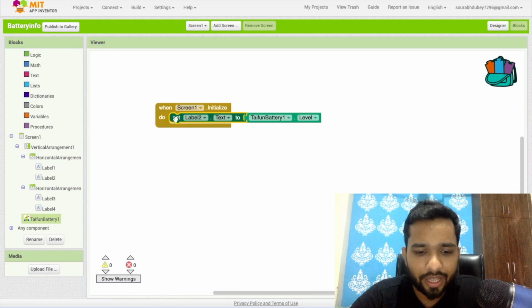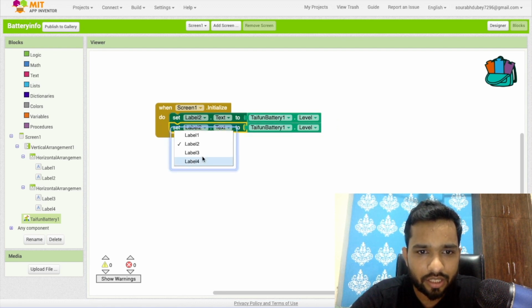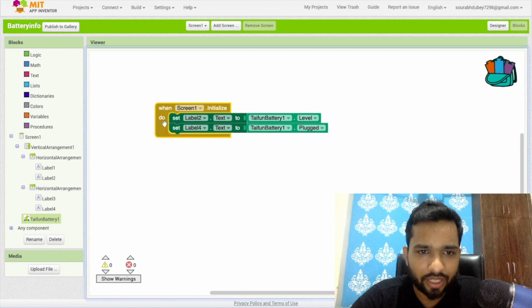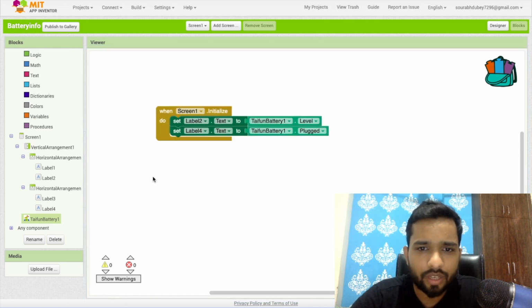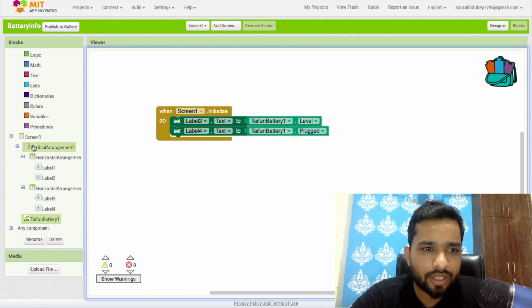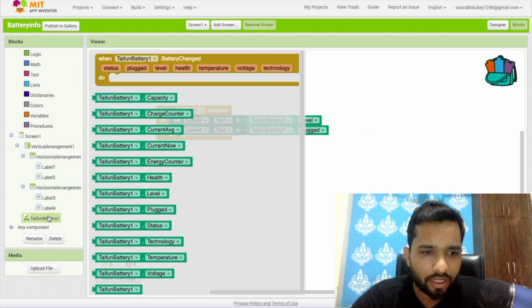Okay, same thing we need to do whenever it initializes the screen: in the fourth label we need to display whether it's plugged in or not. Okay, we'll check that. So these are the two pieces of information. You can add multiple information like this, all the information. Now let's go to the extension again.